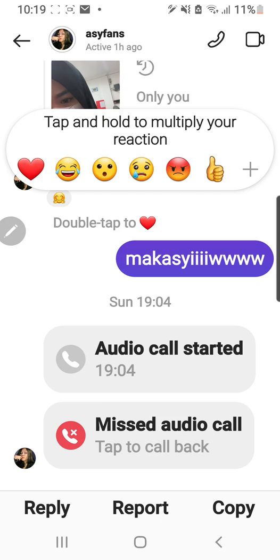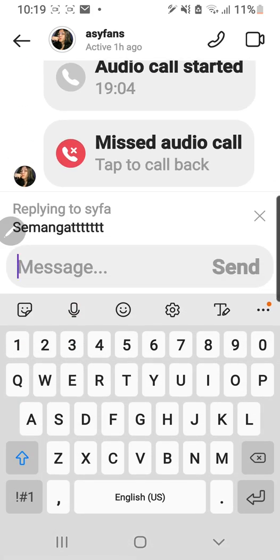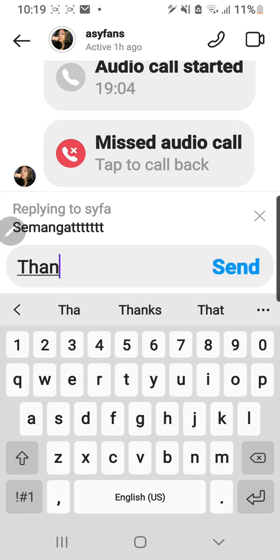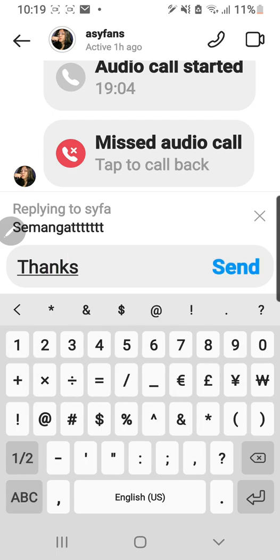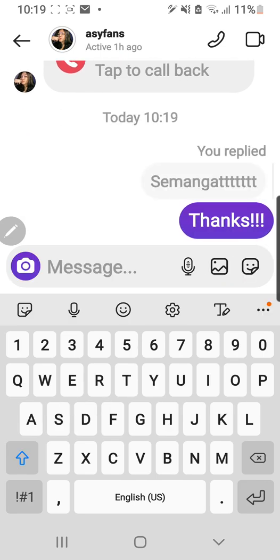And you can also reply to this message by just clicking on it really long, and on the very bottom, as you can see, I'm just going to press on the reply tab right here, and I'm just going to say thanks. Thankies. I'm just going to press the send button right here. And now it shows that I have replied to it.